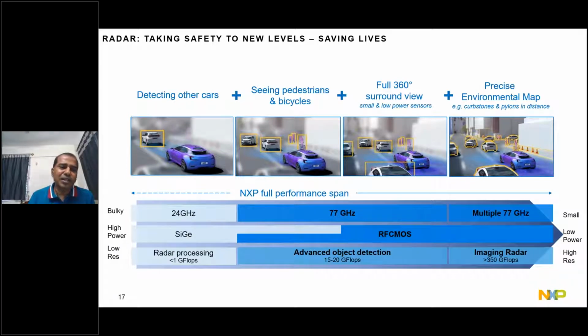So, as I mentioned earlier, the 24 gigahertz radar is nowadays not being used because it's bulky, consumes very high power, uses silicon and germanium technology, and has low resolution as well. While we move towards the right, the 77 gigahertz radar uses RF CMOS, which consumes less power, and it is feasible to integrate radio frequency antennas and analog into a single chip. It's very tiny in size and provides high resolution.